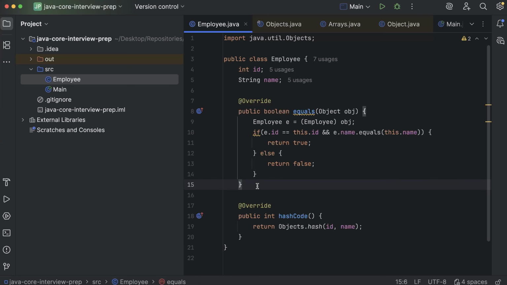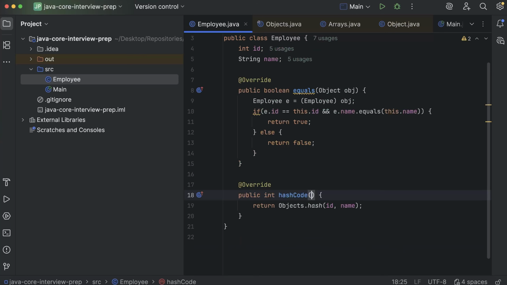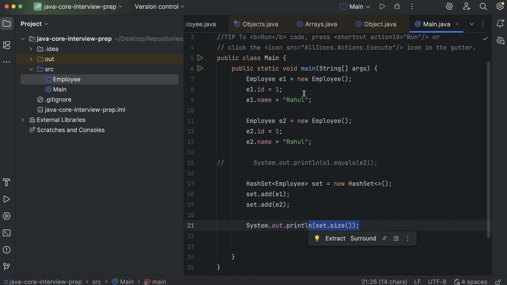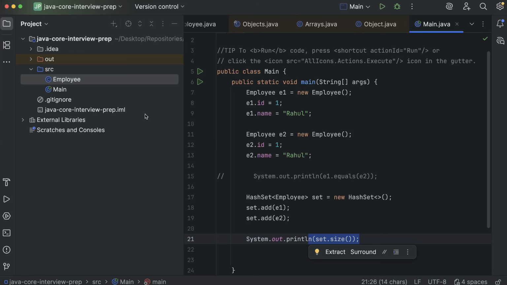Then it called the equals method, and for equals we have given this logic that if their ID is the same and their name is the same, then return true. Since the hash code is the same and equals returns true, only then will the objects be considered totally the same. That's why E1 and E2 are totally the same, and hence the size of this set is 1. It's not 2.